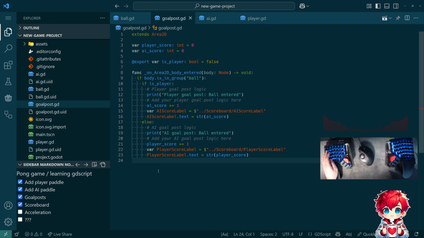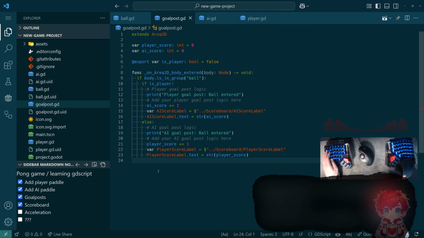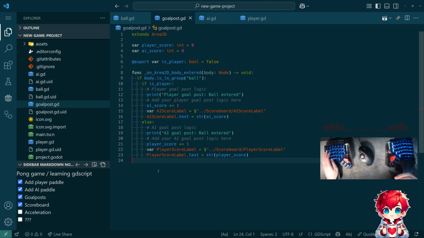I think one of the things I want to explore more are signals, right? So we're already using a signal here in this node to receive a message that something has entered the goalpost. I want to also maybe make a custom signal that indicates that the player or AI has scored. Does that make sense to do?